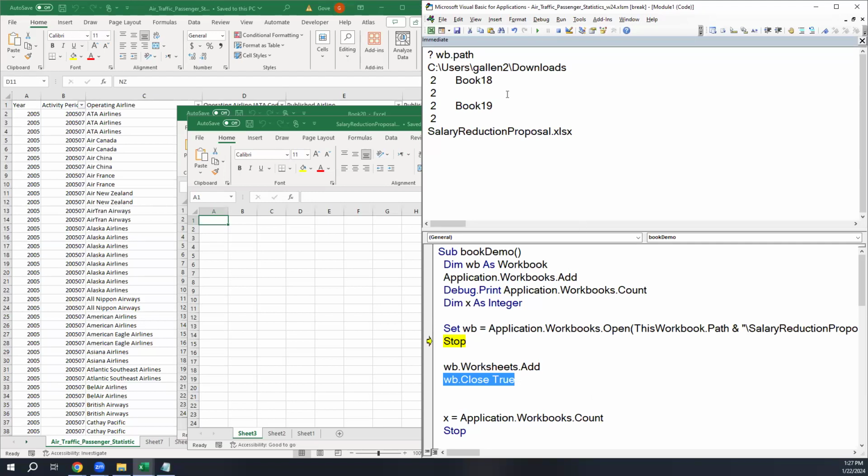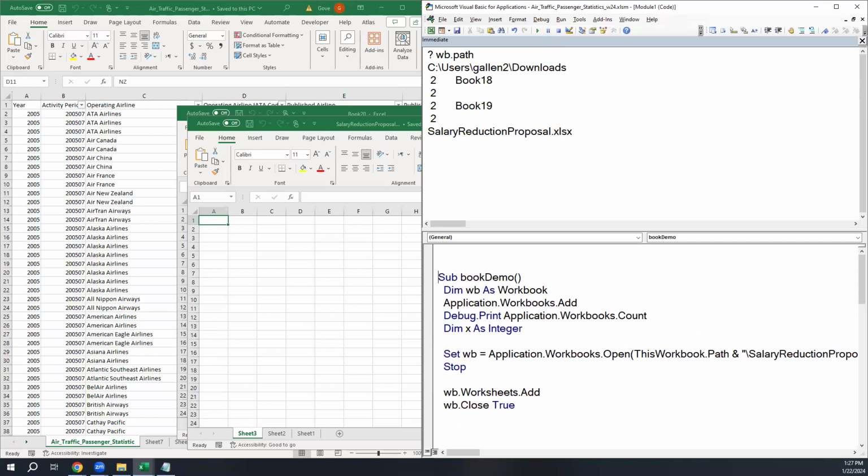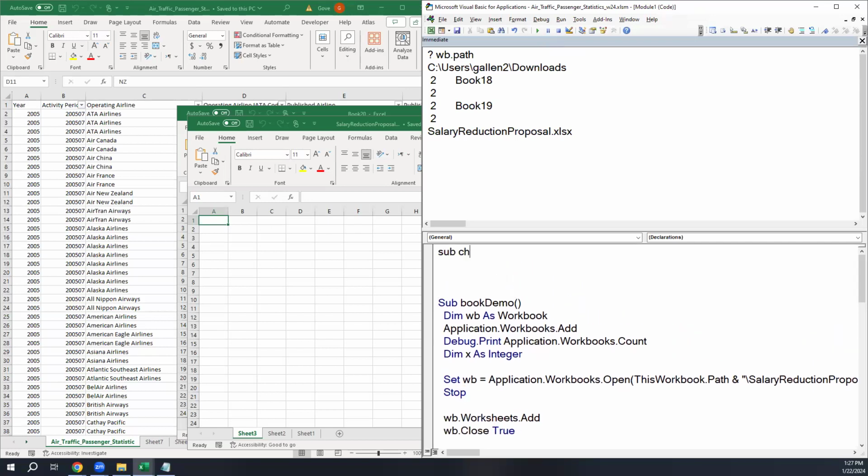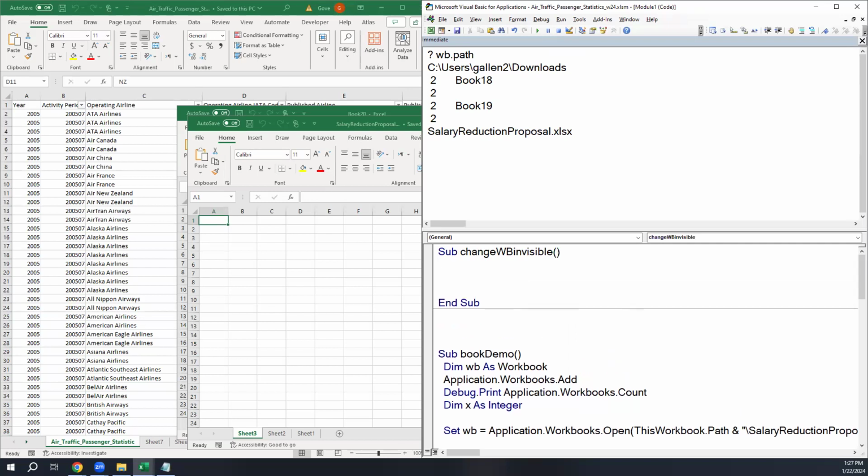Okay, so you want to change a workbook invisibly, right? Let's make another sub procedure for that. Change WB invisible. Turning off screen updating won't do it. Yeah, I've been down that road. Okay. So what we have to do is open another instance of Excel.